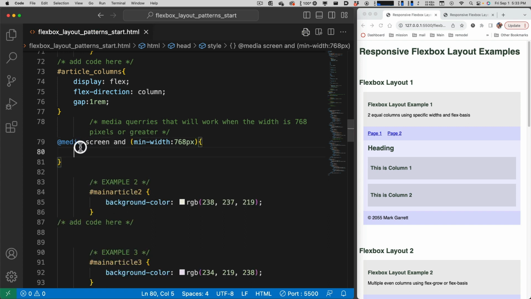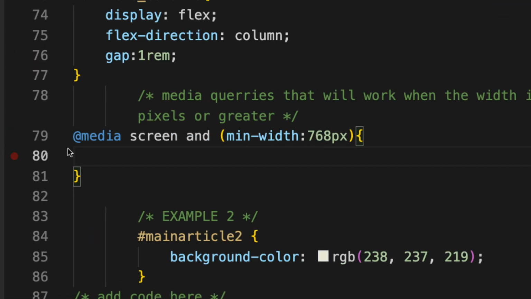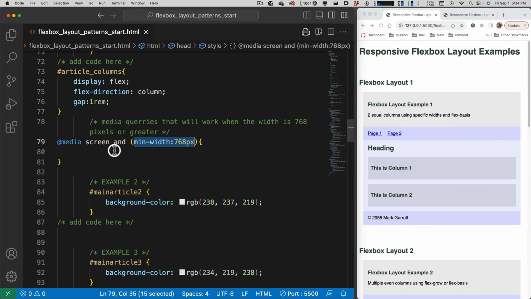So we said at media screen and min width 768. So I think you've seen this before again, but this means everything between these brackets, these braces, they're braces, right? Did you ever have braces? I had braces, they're not fun. These braces are fun. So this means if it's a screen and the minimum width is 768, that means above 768. So we're doing mobile first, which means by default, it's gonna be the single column, and then we're gonna change it into multiple columns. So everything in here is not gonna work until we get to a width of 768, and it's a screen. It's not printed or something.